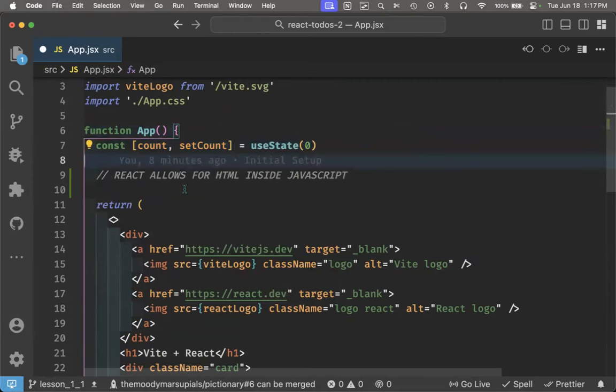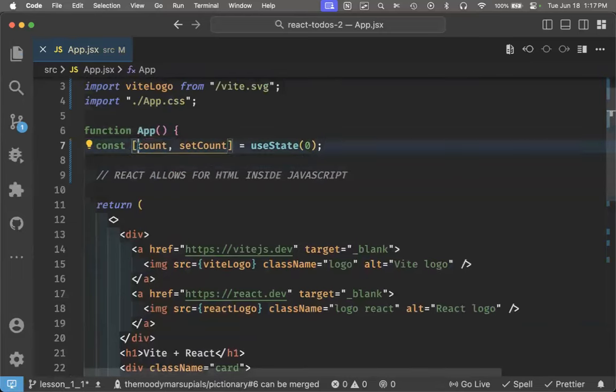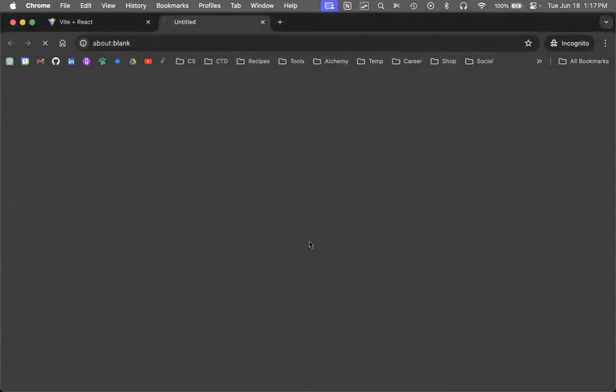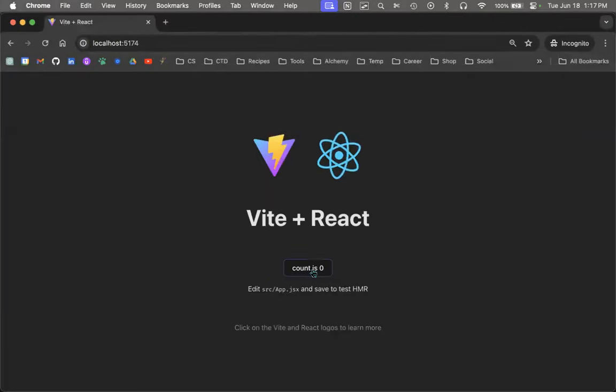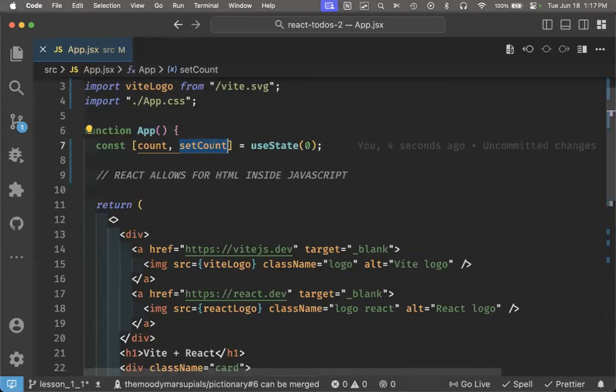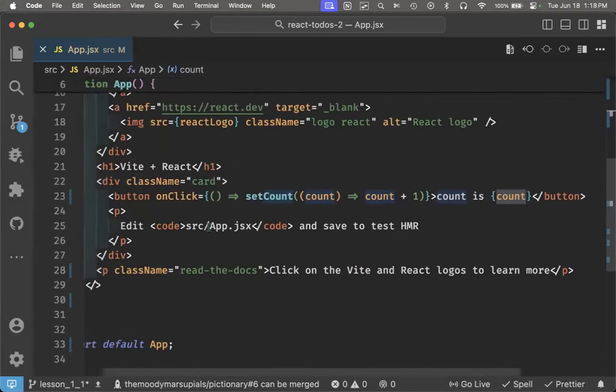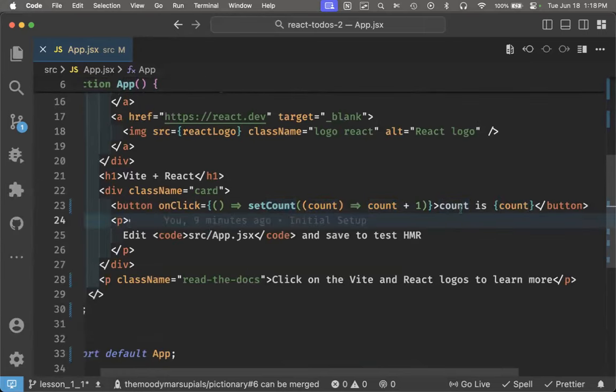And this, I didn't write any of this. This is what comes default in the template. But if you look, count and set count, those relate to, in this example right here, we have count is zero. If I click on that, it's updating the count. And what that's basically showcasing is that this variable right here, count, is being displayed right here in this button.